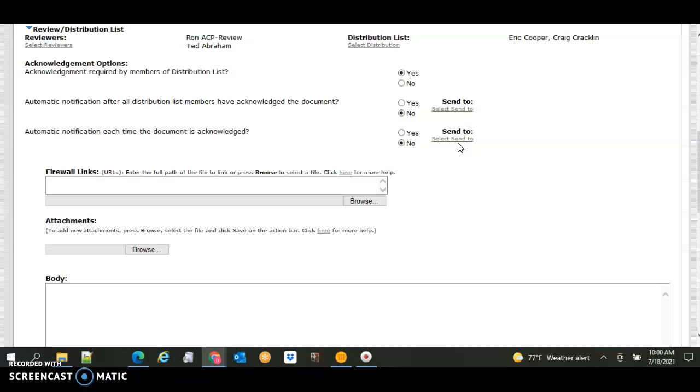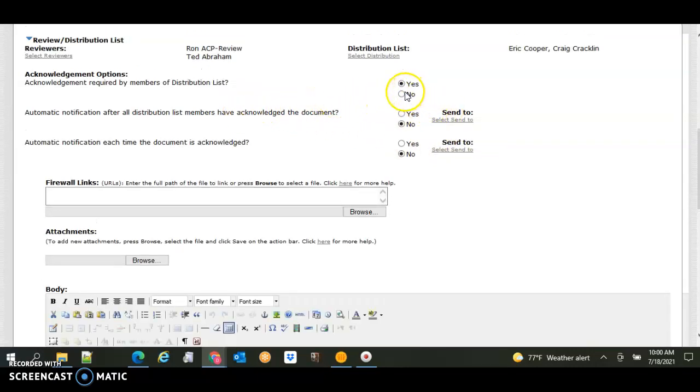And once that's selected yes, they would receive an email once it's approved that says you need to review this and acknowledge this. Immediately upon their review and acknowledgement, it would be sent to their training plan, and an auditor could very easily see what they have read and acknowledged. So we've got this selected as yes.